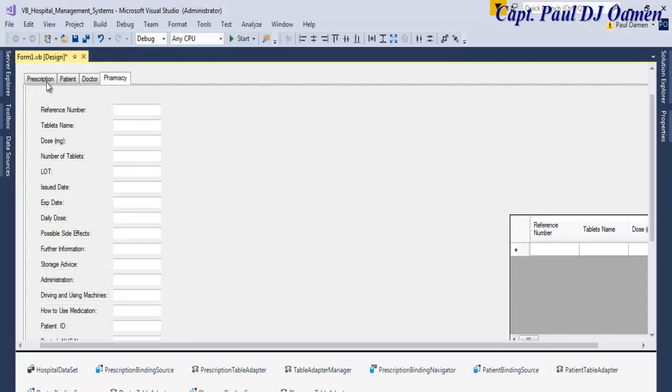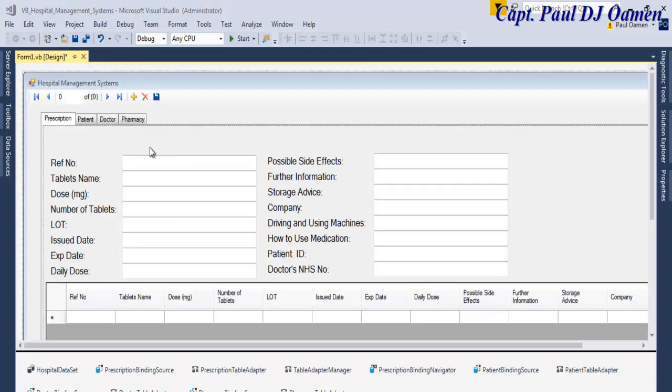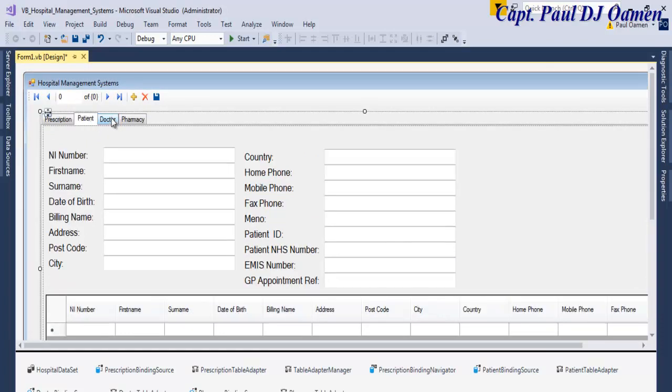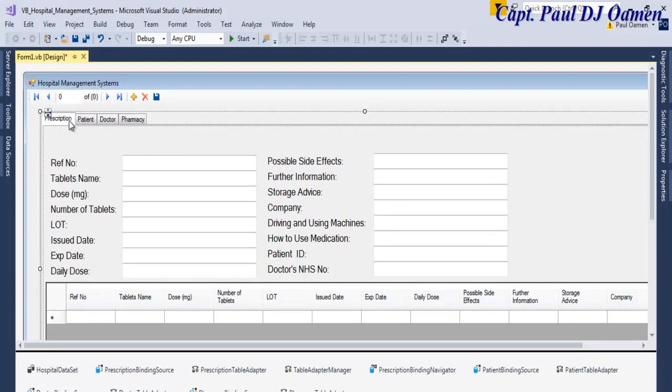There. So all I'm going to do now is just take care of the interface, tidy things up, and I'll get back to you guys as soon as that is done. Okay, this is how it looks now. Let me show you the other tabs. That's for patient, doctor, and pharmacy. Let's go back to prescription.